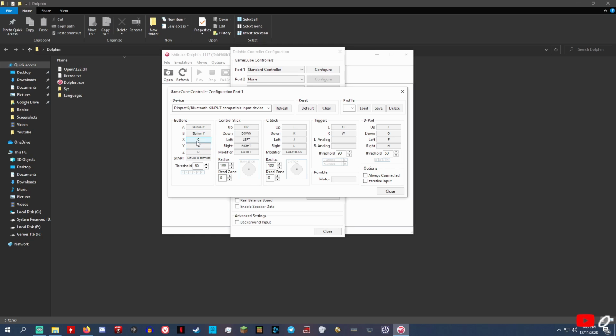I'm going to set it to B, X will be X, Y will be Y, Z will be the right bumper, start will be the left start button, and now you can see I'm pressing buttons. You see, all of them are working.